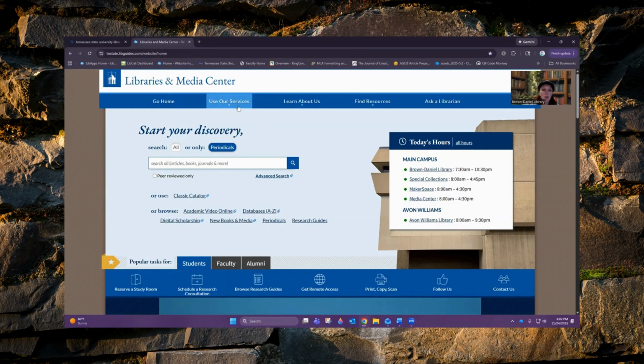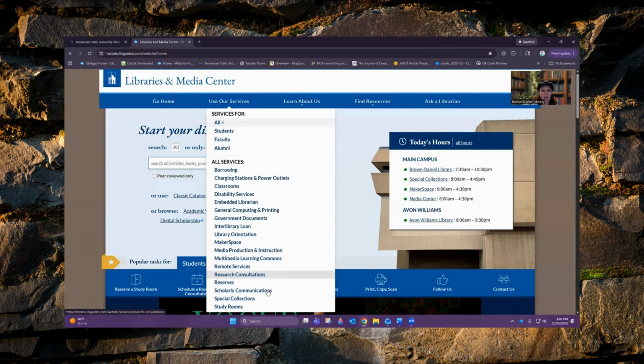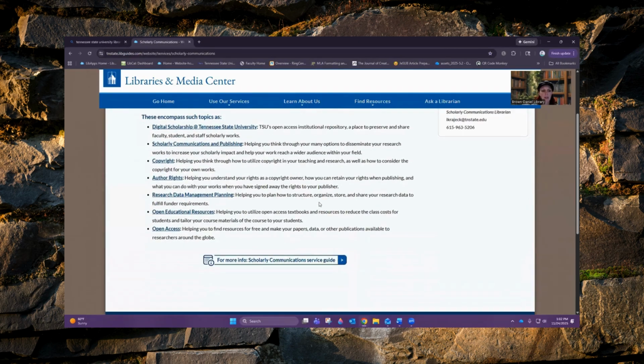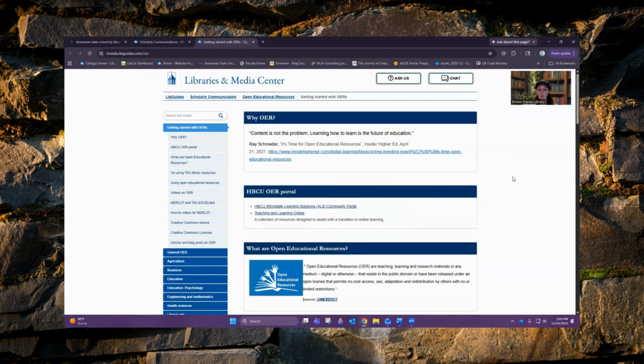From here, you want to go to Use Our Services and come all the way down to Scholarly Communications. And click on Open Educational Resources. And here is our Open Educational Resources LibGuide.